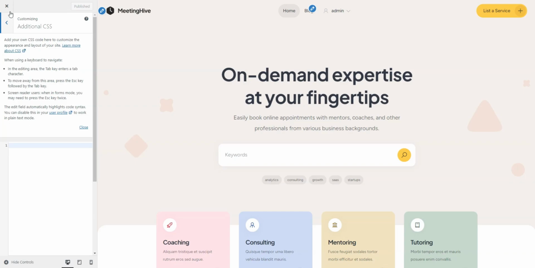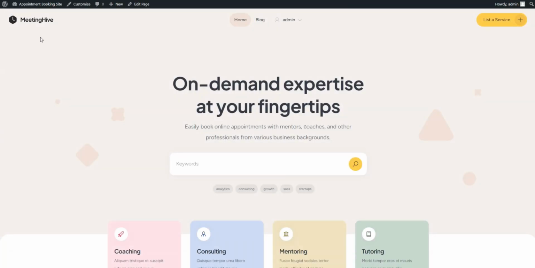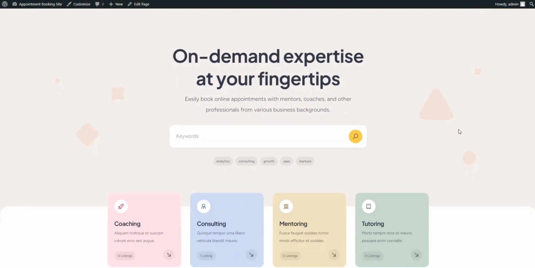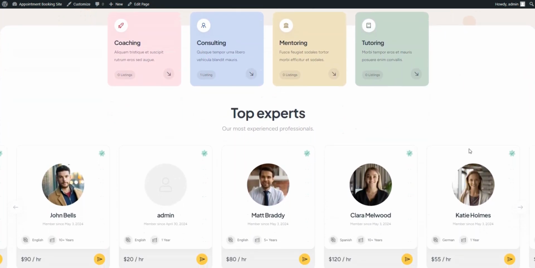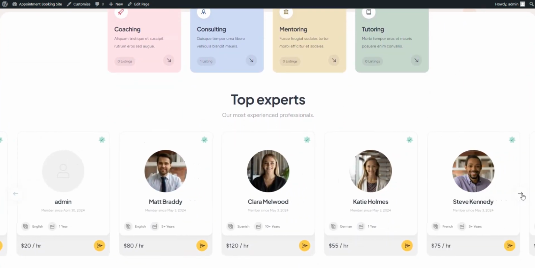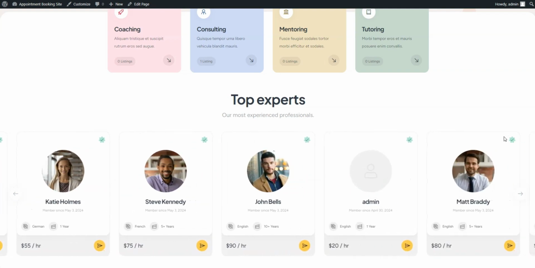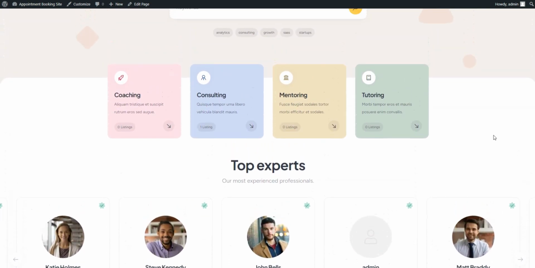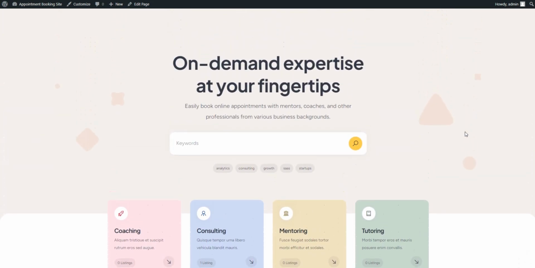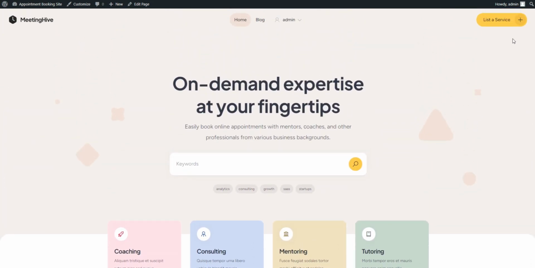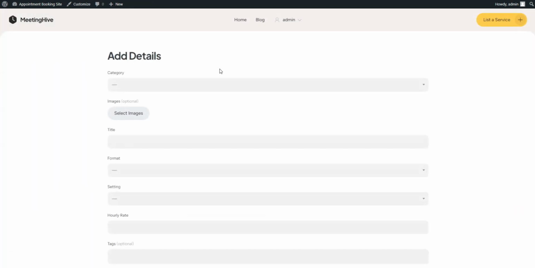Now, let's retake a look at the homepage. As you see, it looks more professional now. At this point, let's add a first service listing to your website. As a website admin, you can add new listings via the WP dashboard or via the front-end listing submission form, but let's add a new listing via the front end to get a better understanding of how it works for regular users. To add a new listing, simply click on the List a Service button.